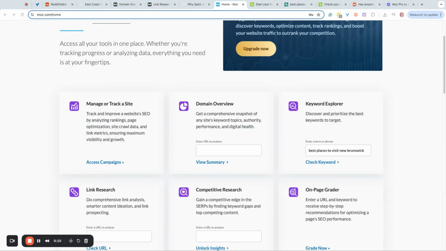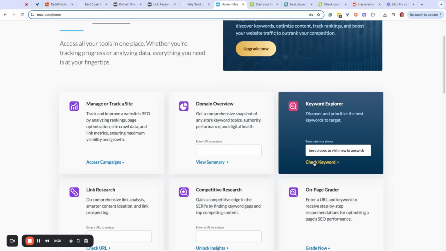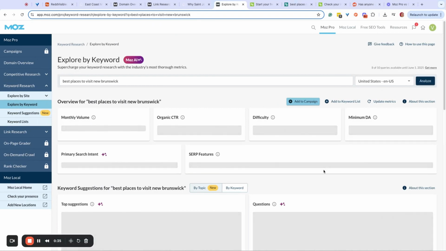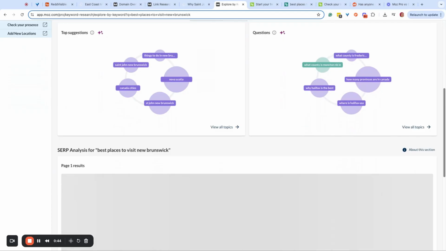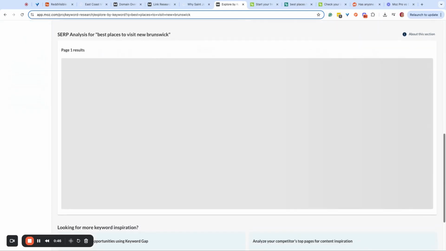Okay, the first thing I want to look at for both of these tools is the keyword research aspects of it. In Moz Pro, it's called Keyword Explorer. Again, I'm using my favorite East Coast Mermaid site and checking in on a key term here, best places to visit New Brunswick. So Moz Pro Keyword Explorer is known for its simplicity and its value. There's a reason why it's one of the go-to SEO tools in our industry and is still used with a lot of teams.